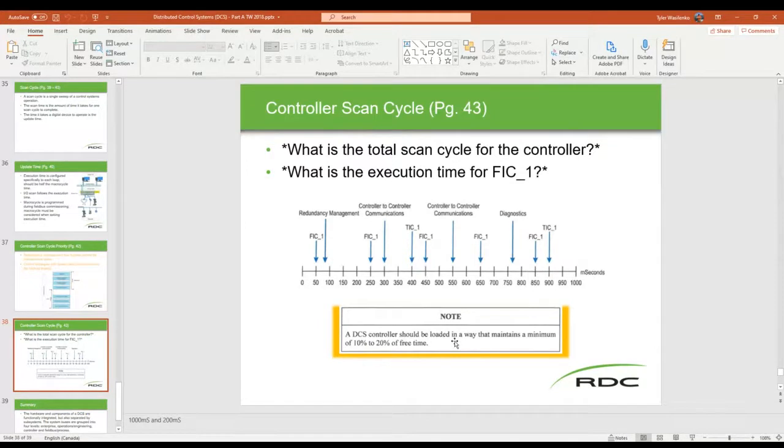The note box here says a DCS controller should be loaded in a way that maintains a minimum of 10 to 20% free time, which means you don't want so many things in there that it's too busy. We want to keep it so that it can do the thinking it needs to do, given all the inputs and outputs it has to deal with. So that's the general big picture of how the DCS works. It's all about the hardware, the layout of the network, the software that we use, and the way the scan cycle gathers and collects data.